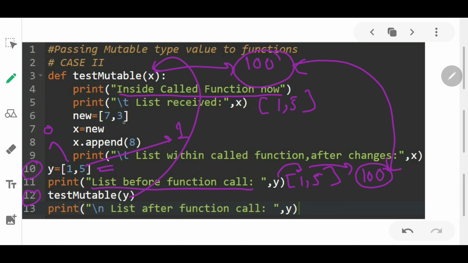After that, the main case 2 will start now. Please pay attention here. In the 6th line, we have created a new variable. The name of that variable is new itself. There, we have taken a list. The contents are 7 comma 3.